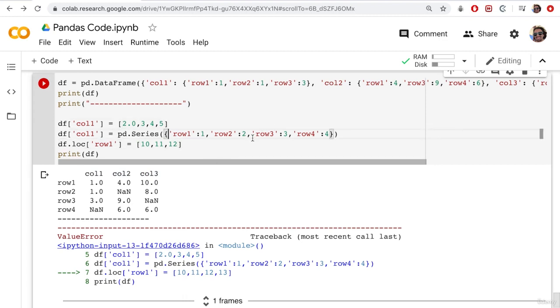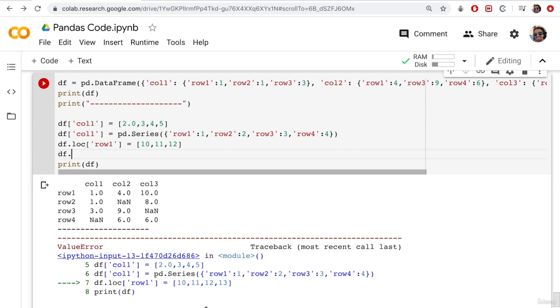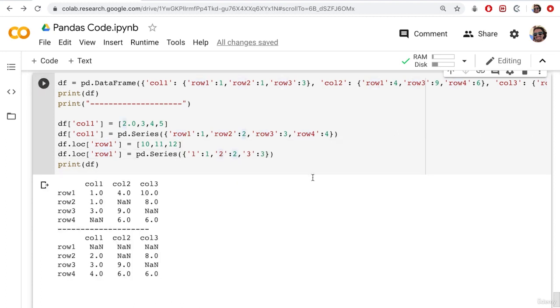Actually, I'll just do it by hand manually again. So we're just going to reassign row 1 equal to a pandas series. Okay, and let's take a look at what will happen if we try to assign a series with a bunch of index labels that don't exist. So let's say we try to do something like this. We're basically creating some new columns. I'm actually just going to say 1, 2, and 3 there. Okay, and we'll try to print that out.